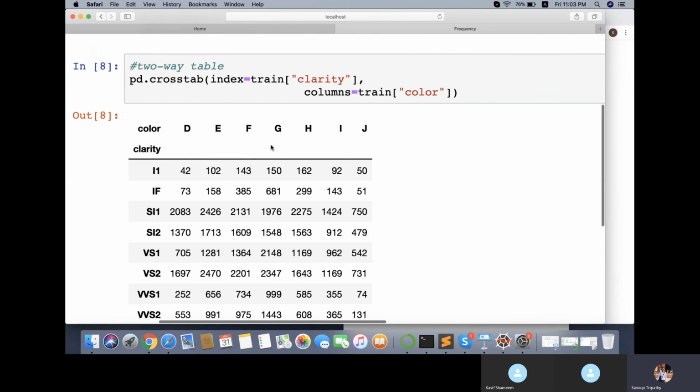Here I have taken the same function, pd.crosstab, and I want to find the two-way frequency between clarity as well as color. This table is called a contingency table. Contingency tables are those tables which show you the relationship between two categorical data. Here it shows how clarity is related with color, how each clarity is related with color. Those kinds of things we can find out.